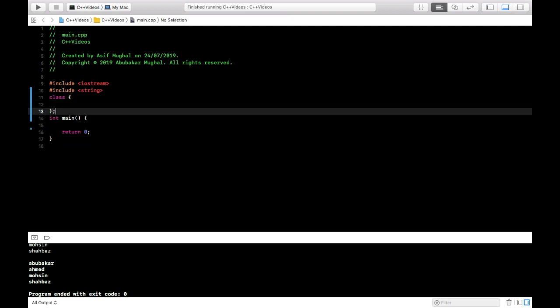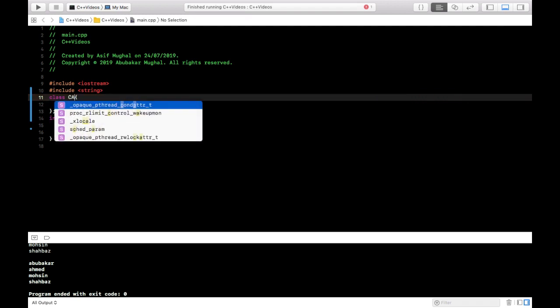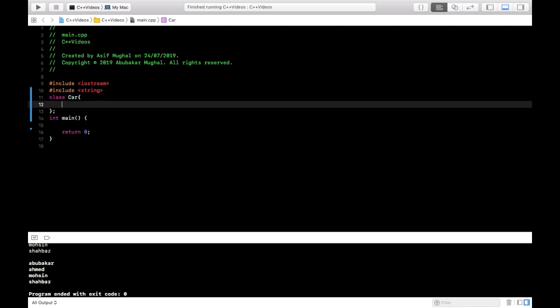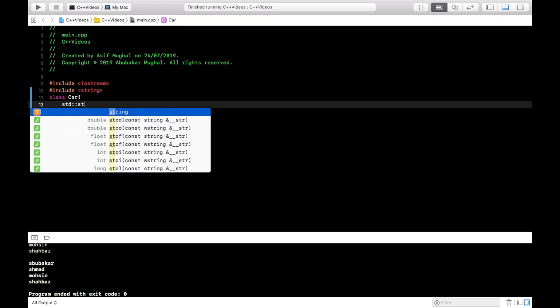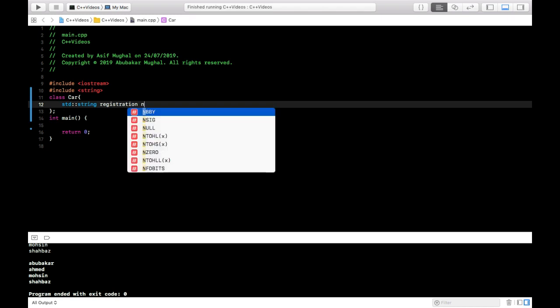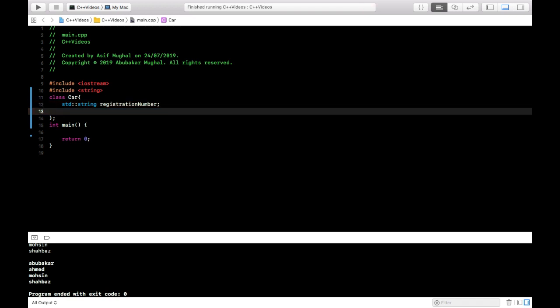So I've created a class, and the class is about cars and garage. Car has a registration number, so string registration number. No matter, your variable names can be long, but they should be able to convey what they are used for. String registration number, then cars have color.